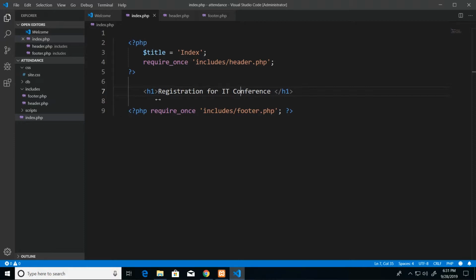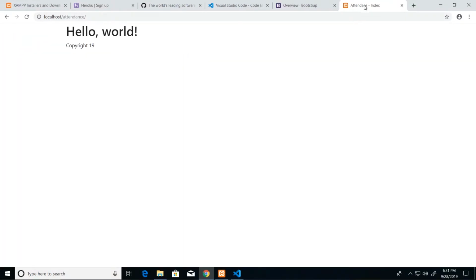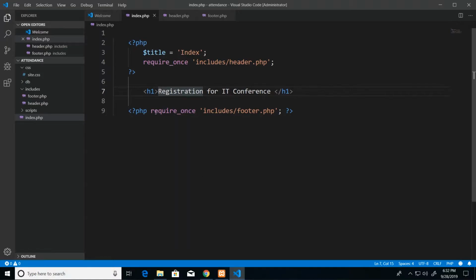I also want this H1 tag to be in the center of my page. So if I take a look at what happens here, I just refresh. Now I have it saying registration for IT conference. So instead of having it to the left, I'm going to center align it. So Bootstrap has a class, and you can always go and look at the documentation for yourself.